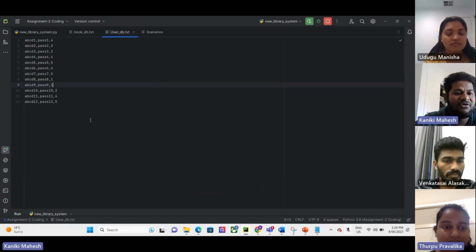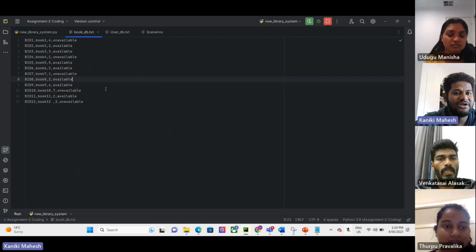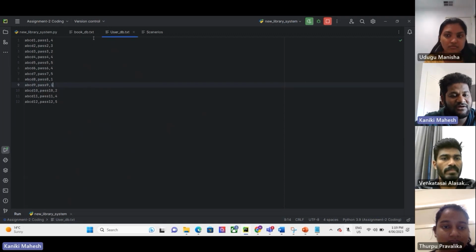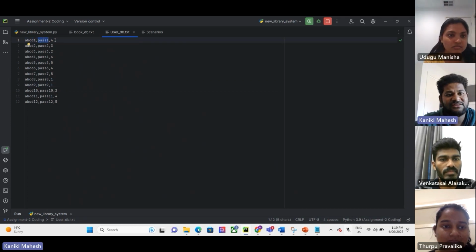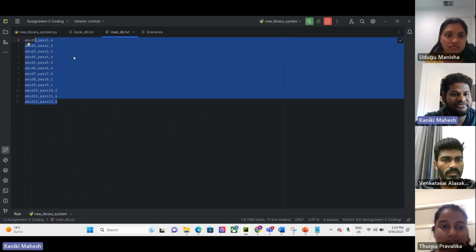So we have already predefined the user details and the book details according to the requirement. And this is a user details tab, and this is a book details tab. In this user details, this is a username, and this is a password, and this is the book count: how many books he has taken. So he has 12 users with all the username and password.